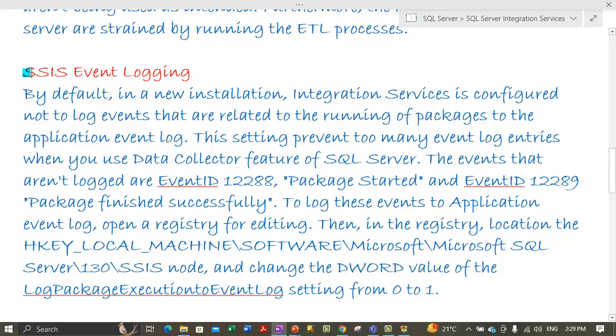Now let's talk about SSIS event logging. By default, in a new installation of Integration Services, this setting is not configured, and basically Integration Services is configured not to log any events related to the running of packages to the application event log. The logging of the running and completion of packages is not done, and this setting prevents too many event log entries when you use the data collector feature of SQL Server.